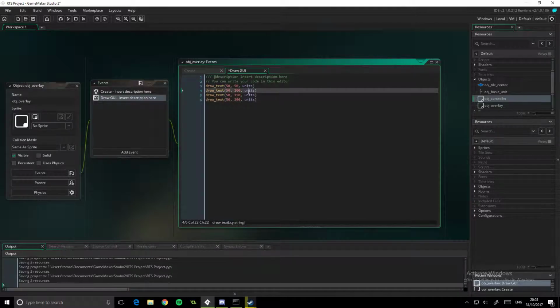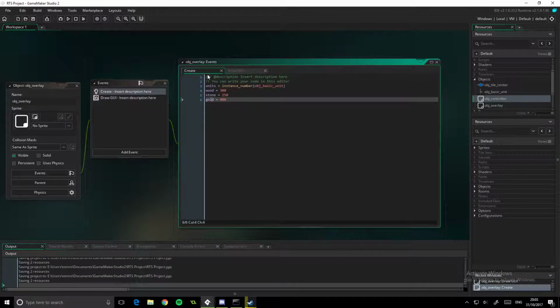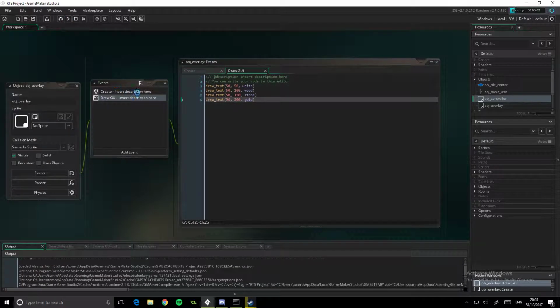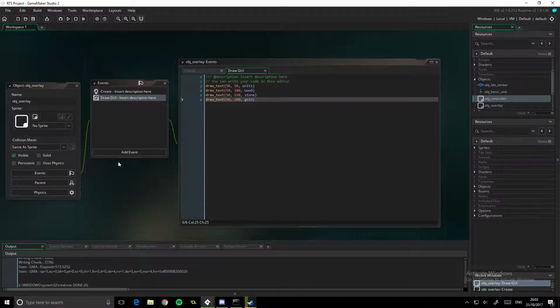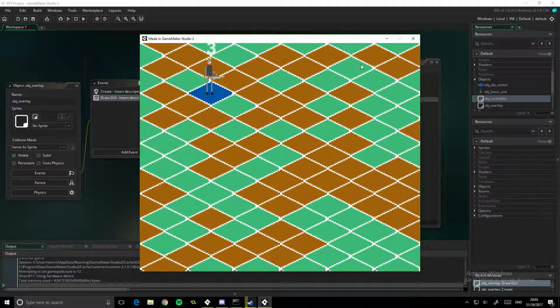There we go. We need to change these as well. So that's going to be wood, stone, gold. And that's a really, really simple overlay. If we run that, it should now come up with the amounts somewhere.